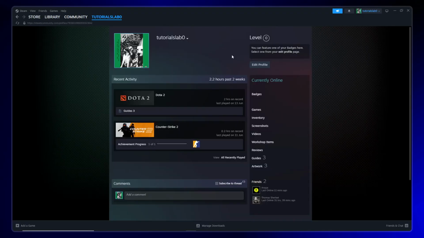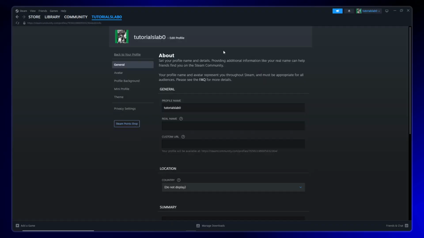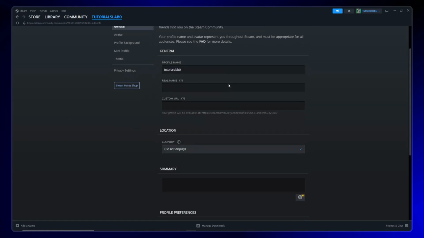This will take you to your main Steam profile page where you can view your gaming activity, achievements, and various other settings. Once you're on your profile page, look over to the right panel of your screen. You'll notice an option labeled Edit Profile. Click on it to access your profile customization options. This is where Steam allows you to modify various aspects of how your profile appears to other users and what information you choose to share publicly.